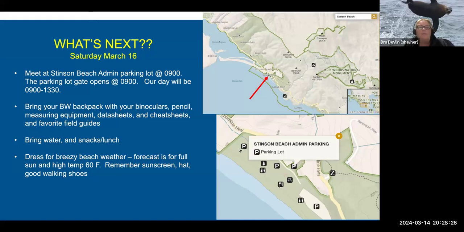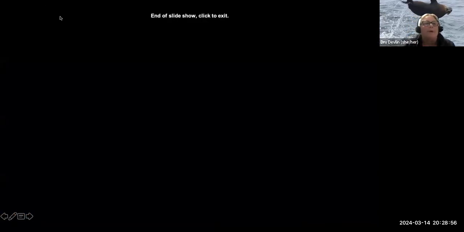And of course, reminders of water, snacks, or lunch to sustain you, because we'll be getting done around 1:30. And sunscreen, it's going to be a great day. The forecast looks like it's going to be sunny with 60 plus degrees. So bring a hat, good walking shoes, remember your sunscreen. And we'll see you at the parking lot at 9 a.m. at Stinson.